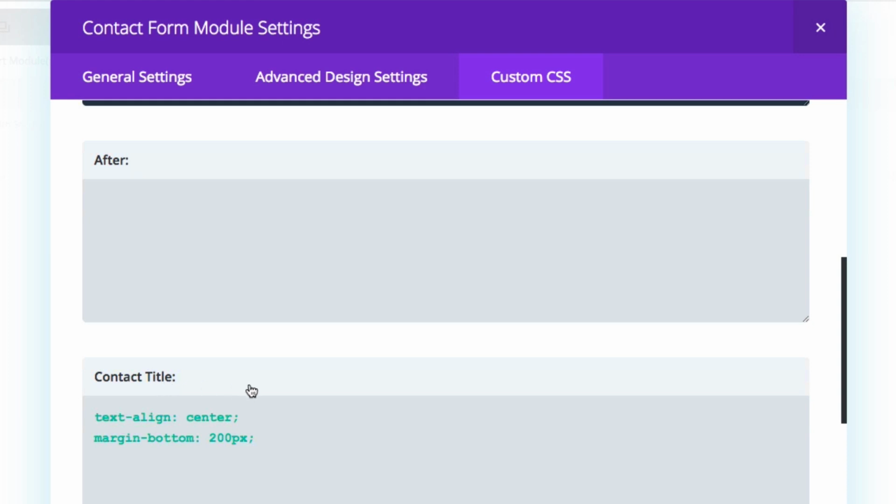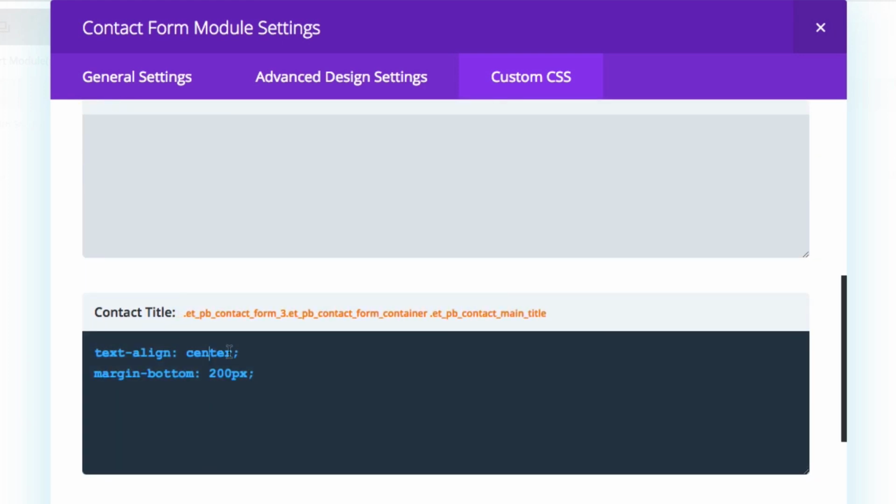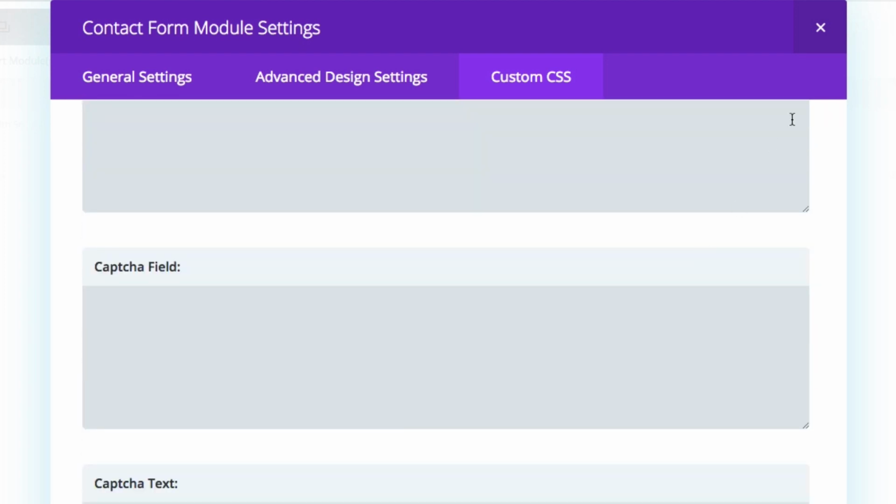And contact title, I wanted to center that. That's the RSVP text. And I gave it a pretty large margin to kind of push it up on the page. So margin bottom, 200 pixels. And that's all the settings. So we can look at what that achieved.